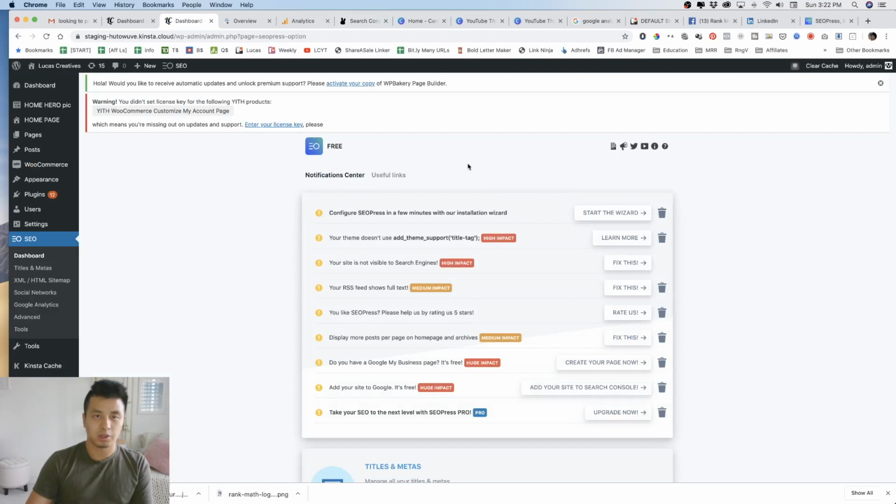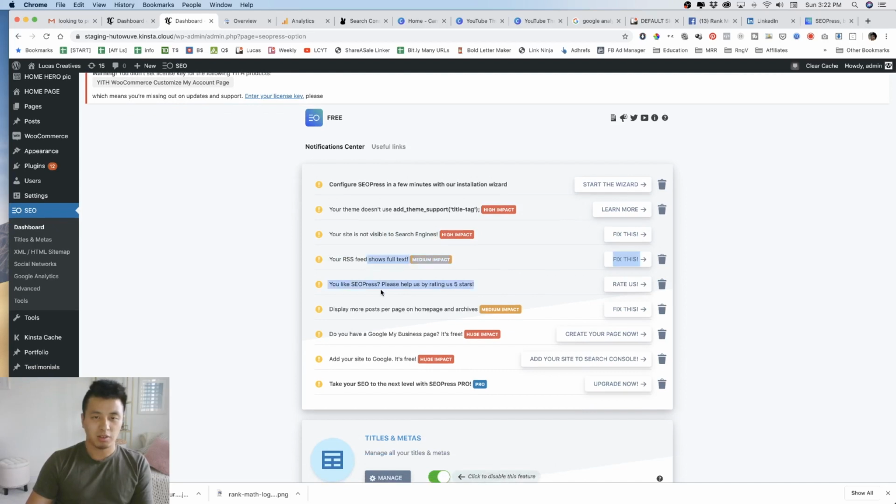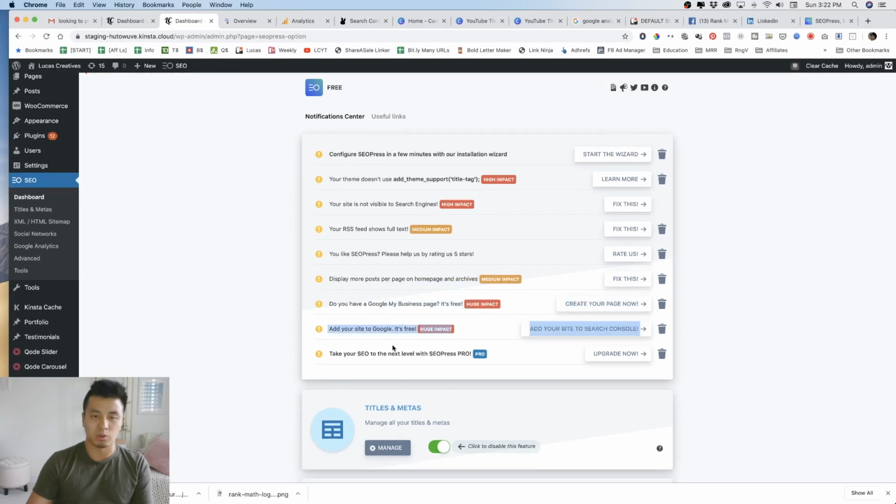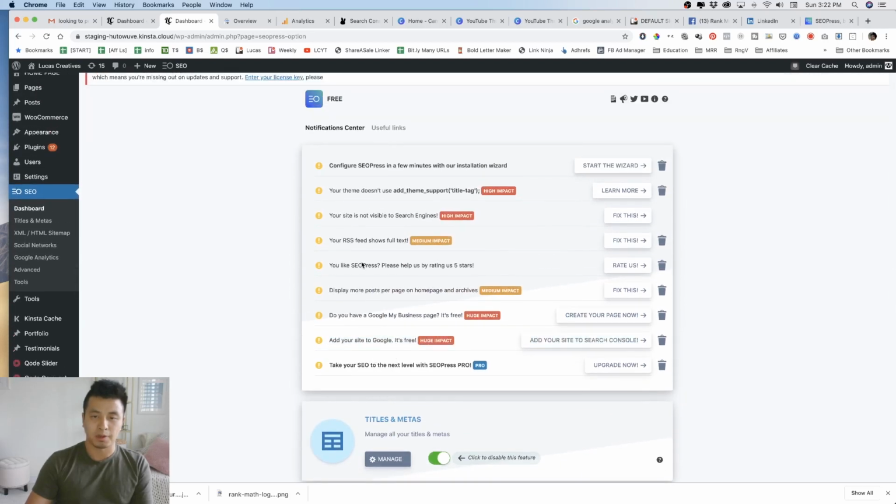So here we go. This is what it looks like, and I'm just going to go to the wizard. Right off the bat, it's giving me a whole bunch of stuff. I don't know, the other plugins I've had, like Yoast and Rankmath, they haven't given me all these kind of warnings off the bat. But let's go through the wizard first.